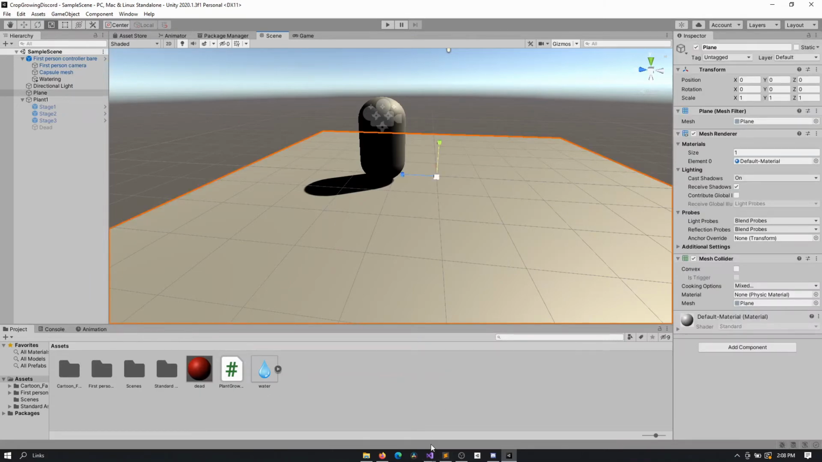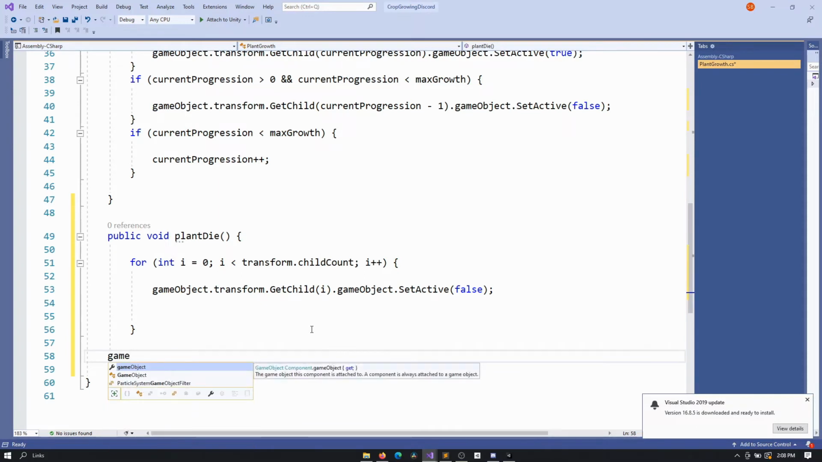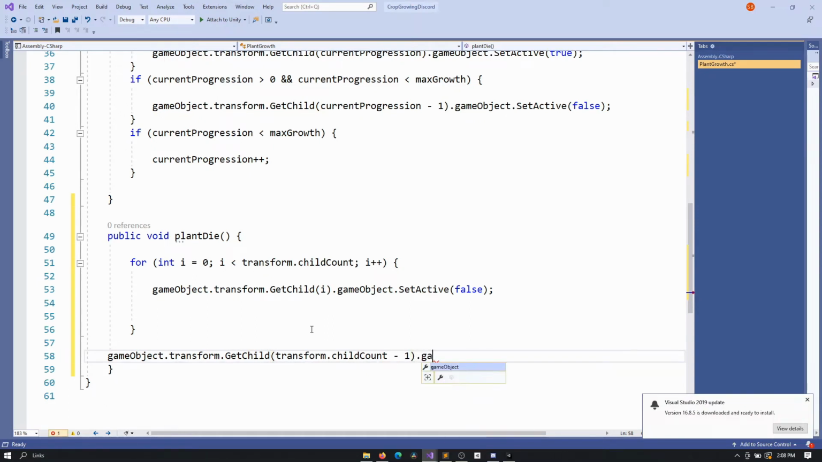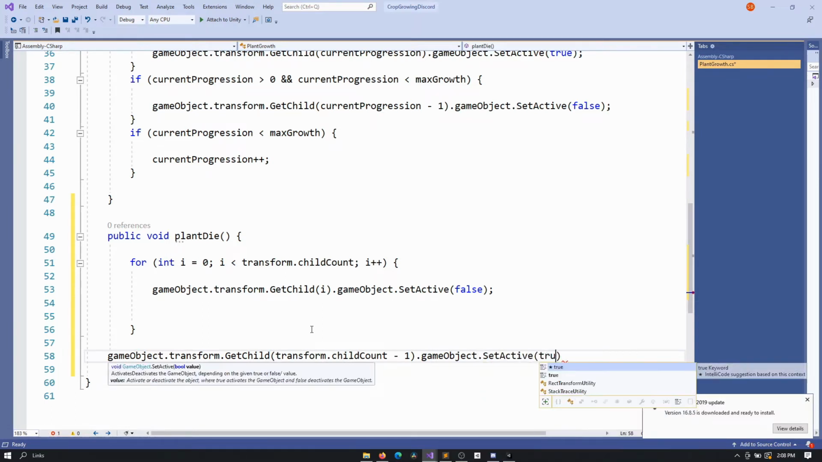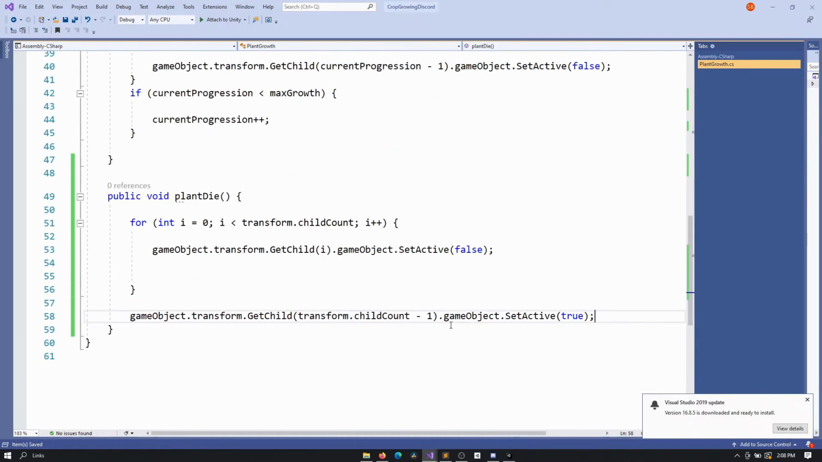So I'll save this. Go here. After we set this active, we want to set the very, very last object active. So gameObject.transform.GetChild(transform.childCount - 1), because child count is the amount of children we have plus 1 basically. gameObject.SetActive(true). So now we set our dead stage active using this.